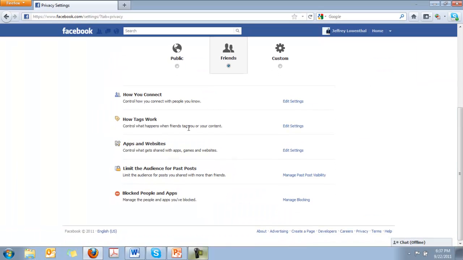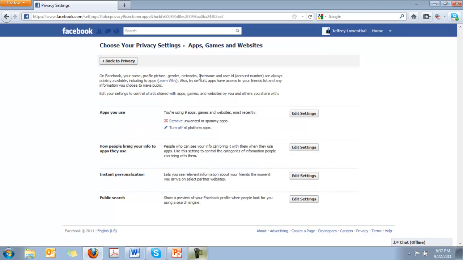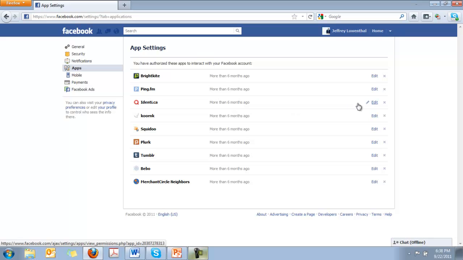Moving down, apps and websites. We click on Edit Settings. Applications are those things that you choose to share information with, maybe a poll or something along those lines. Every time you do that, you're actually sharing information about yourself. So you want to choose your applications carefully.